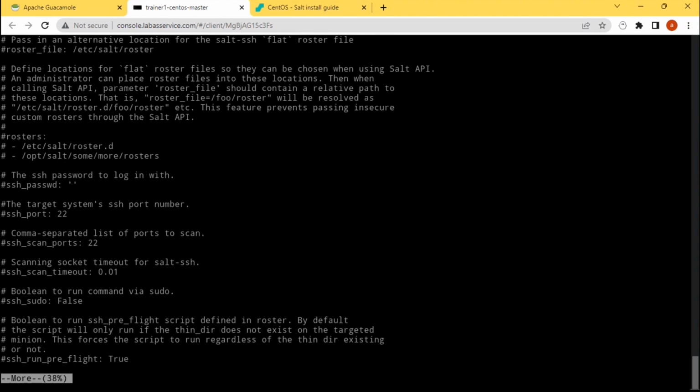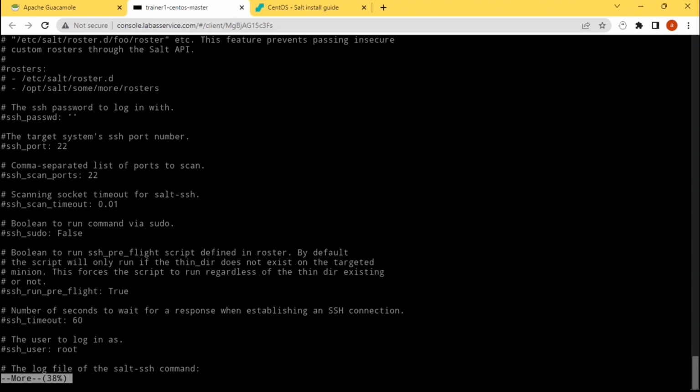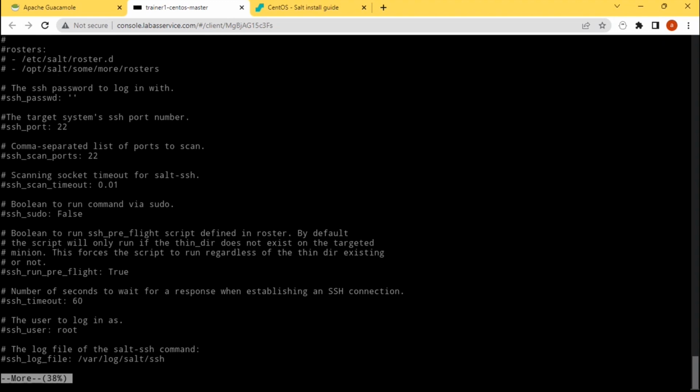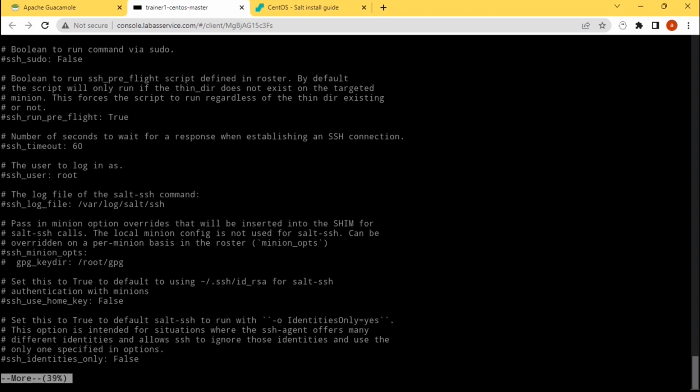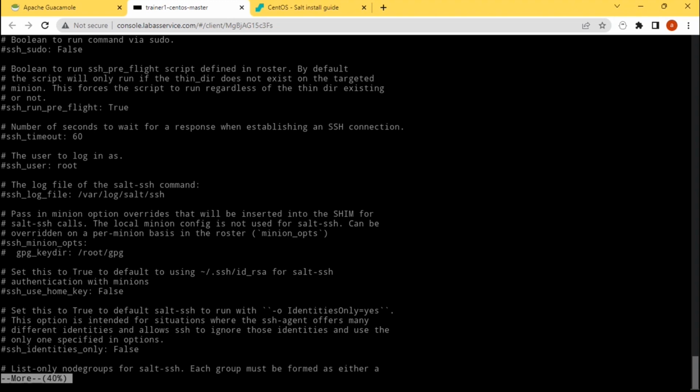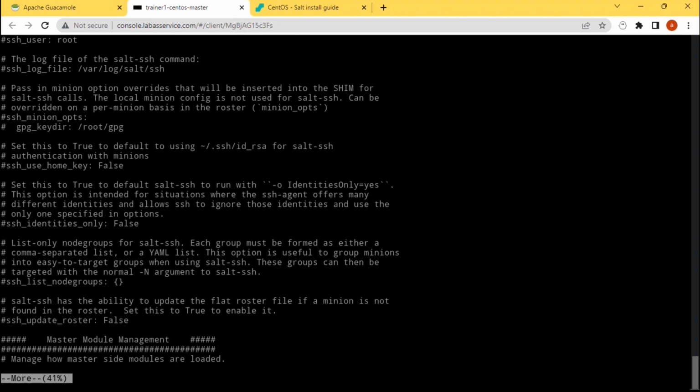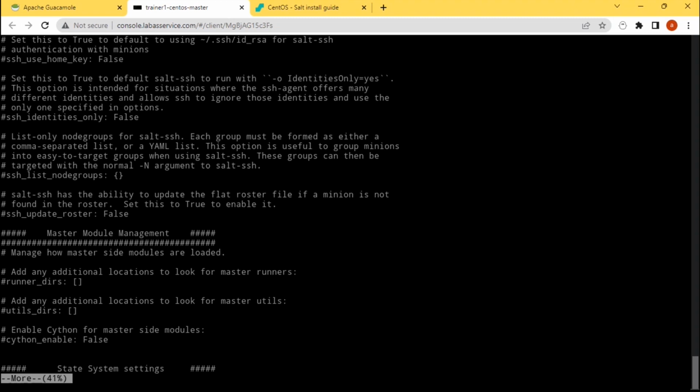What is the default port number I should use for SSH? Whether I should use sudo on the method. By default it is false. All those things you can just see. What is the default user I should be using for Salt SSH? All those things you can just see. This is for Salt SSH, and these are all the master module.